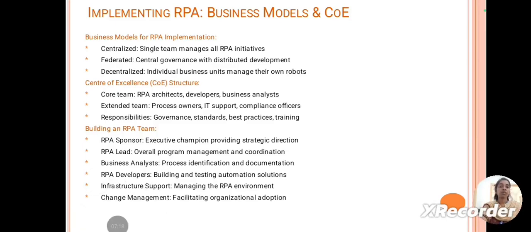Implementing RPA: business models and COE. Business models of RPA implementation. Centralized: a single team manages all RPA initiatives. Federated: central governance with distributed development. Decentralized: individual business units manage their own robots.